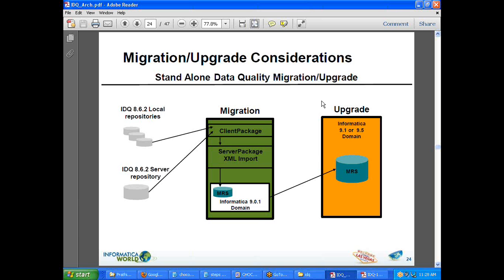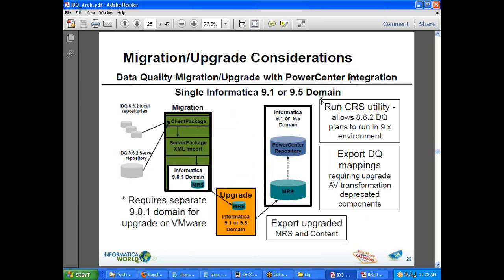Now let's go with data quality to PowerCenter. This diagram is going to explain that. So this part we discussed, from here to here, and then here to here, till this part we have discussed. Now if you want to make this particular data quality output available in PowerCenter, what we need to do here is perform a migration, or it could be an upgrade.